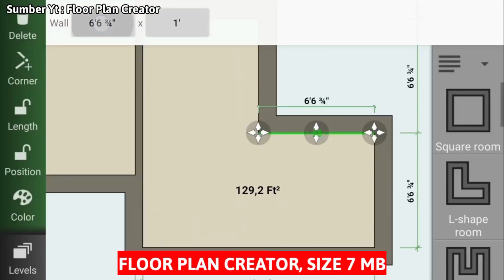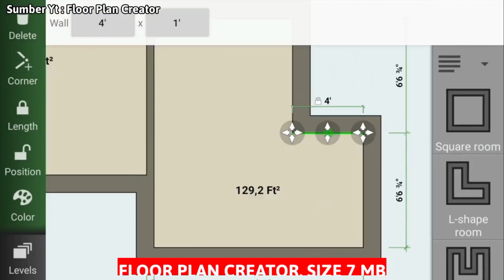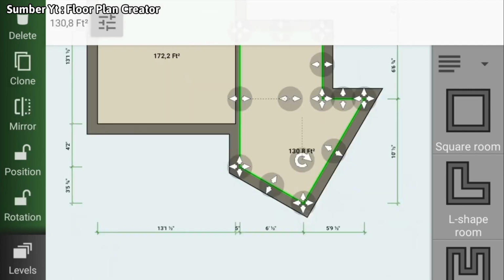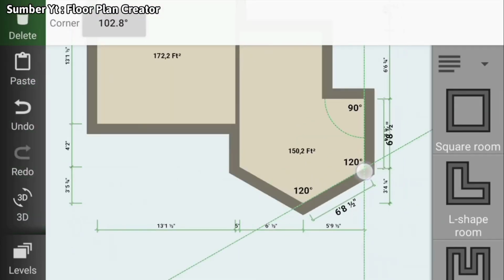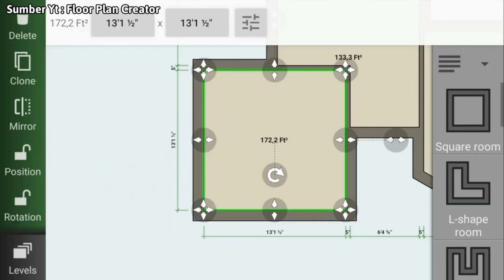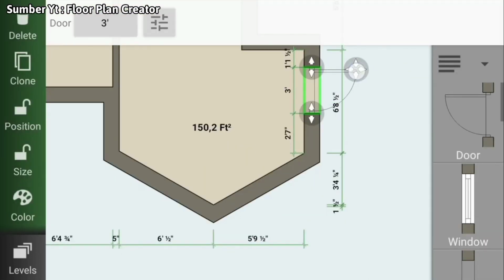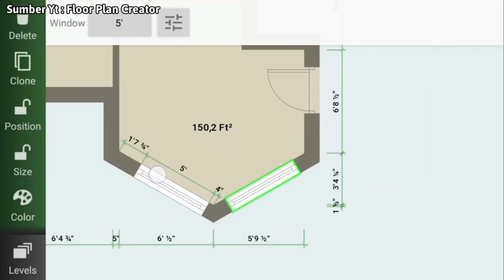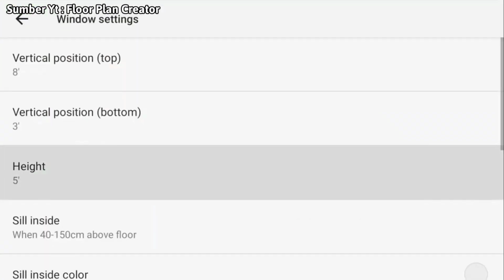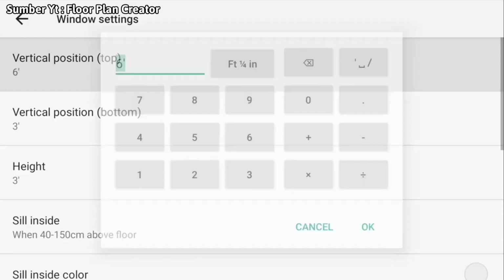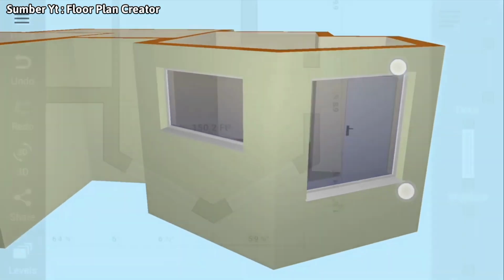Floor Plan Creator. Floor Plan Creator is an application focused on creating floor plans. This application allows users to create interior room designs, add furniture, and various other detailed elements. There are many features provided by the Floor Plan Creator application, one of which is the provision of multi-story projects with rooms in any form.